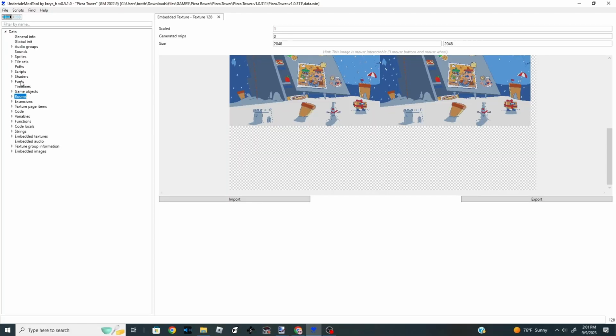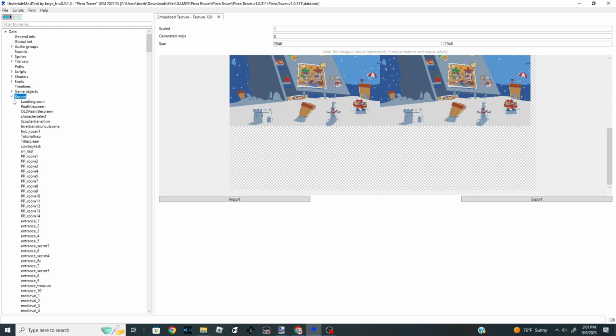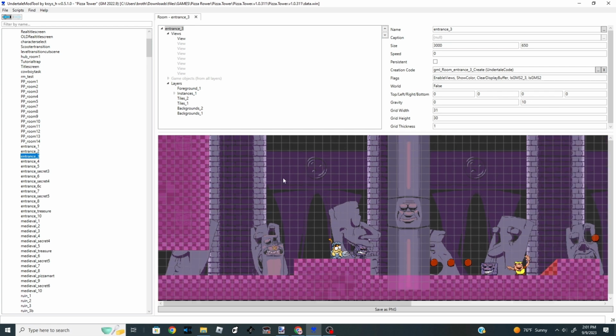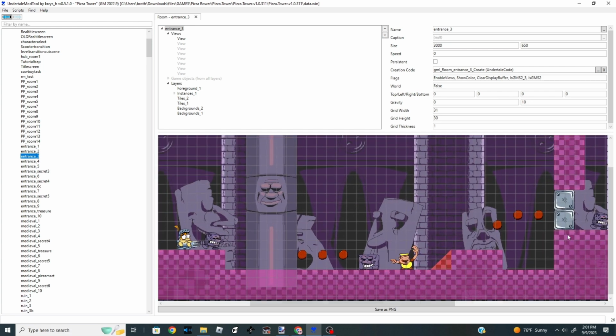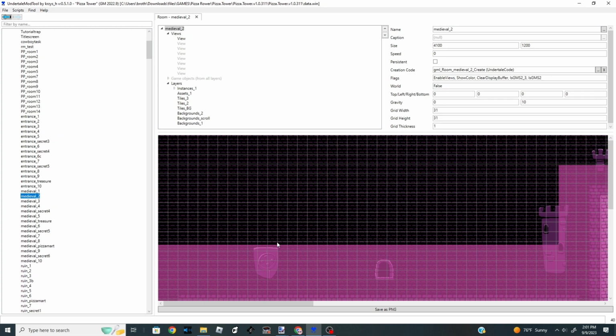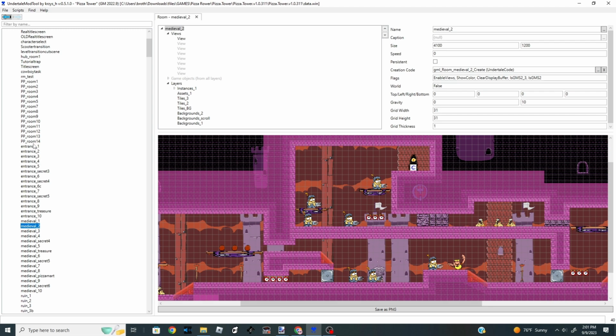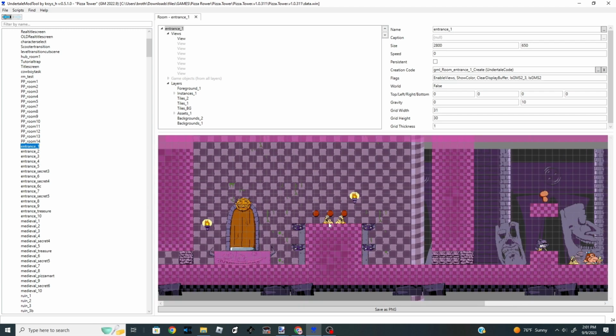Let's move on to rooms. You should see the rooms tab right about here. Click on it, and now you have access to all the rooms in the game. So what this allows you to do is basically edit anything in a room. You can add on to a room, you can change, delete things from a room. Basically do whatever you can, or whatever you want. So for this example, let's go to the first room in the game.